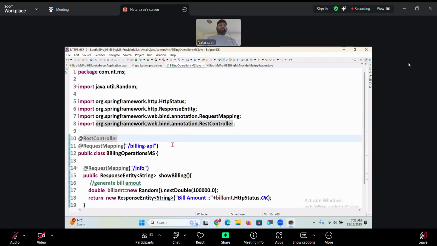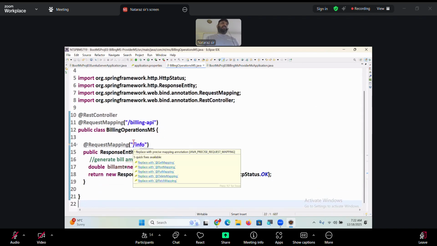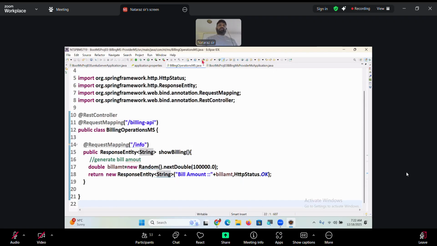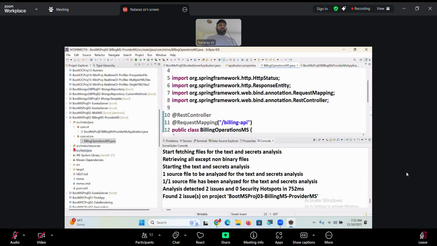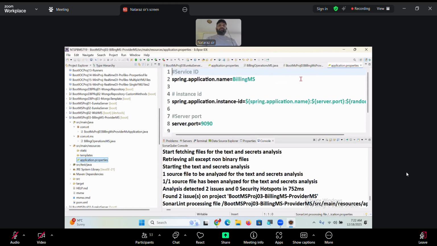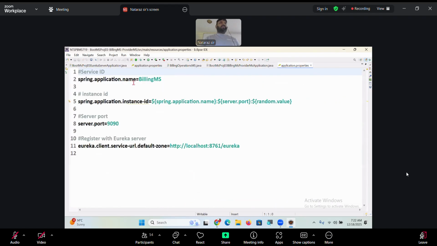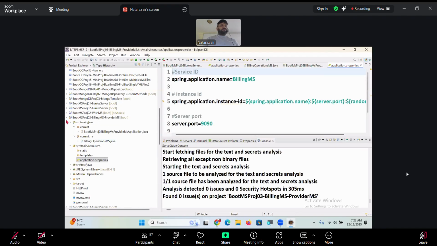Billing operations. This is the slash billing API. This is info. Is it generating the bill amount or not? Okay, now go to application.properties, guys. Here is my application.properties. There I have taken billing MS. Then it is generating the instance ID or not? Definitely generating the instance ID. This is the port number. This is the URL. That's good. Okay, fine.